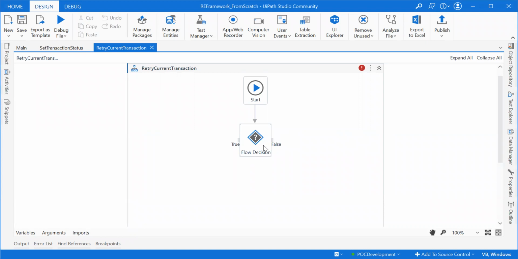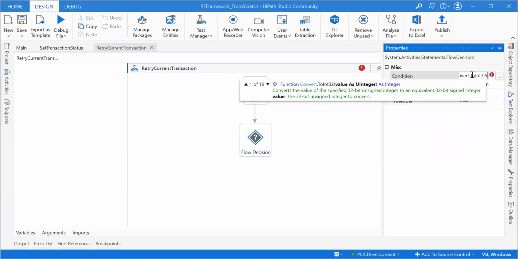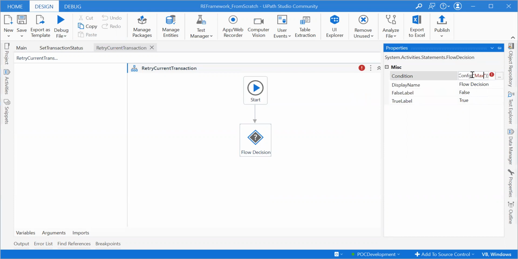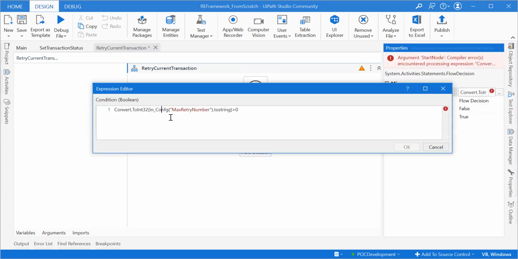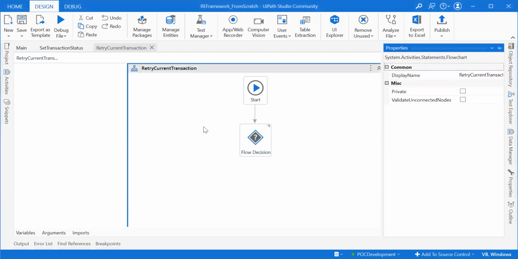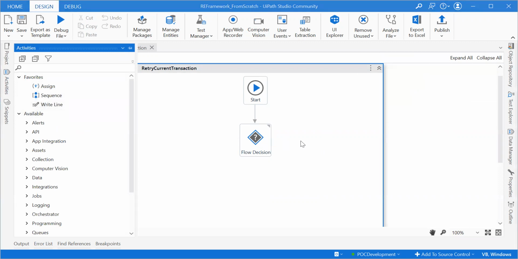Here we will be putting a condition that the max retry number is greater than 0 or not. Convert.ToInt32 of in_config, so we need to add this into the config prior to this, string, greater than 0. Let me open this. So if that is true, which means we have the retry. If not, in the false condition, we won't be using anything.